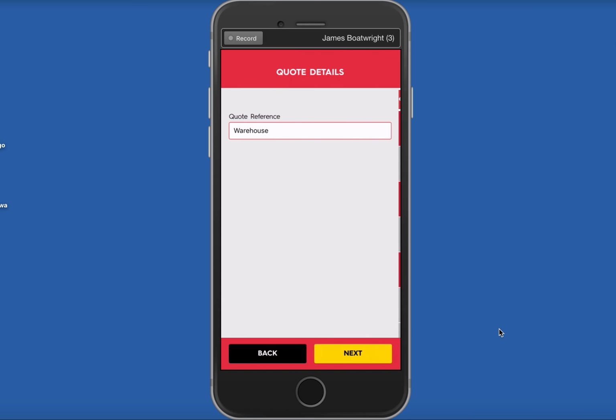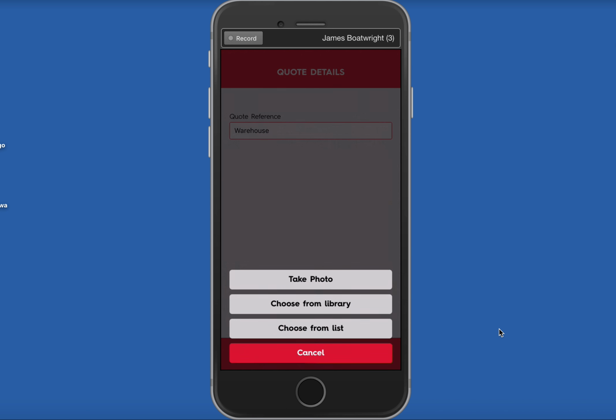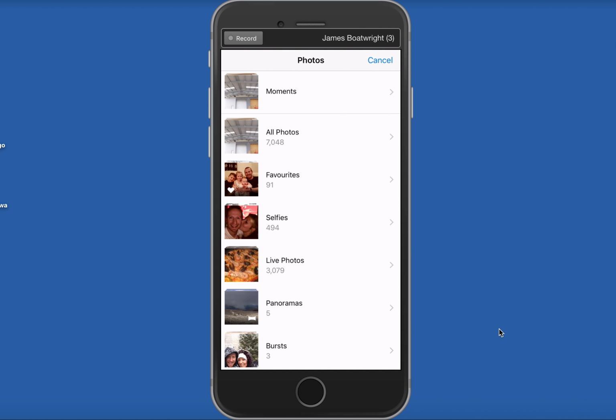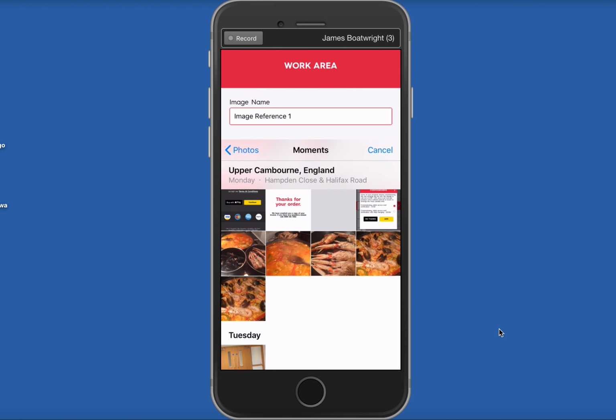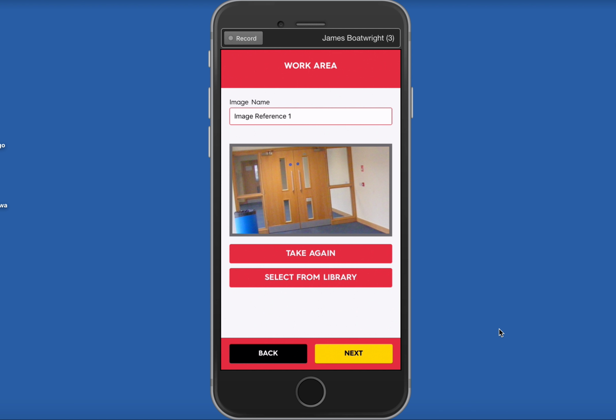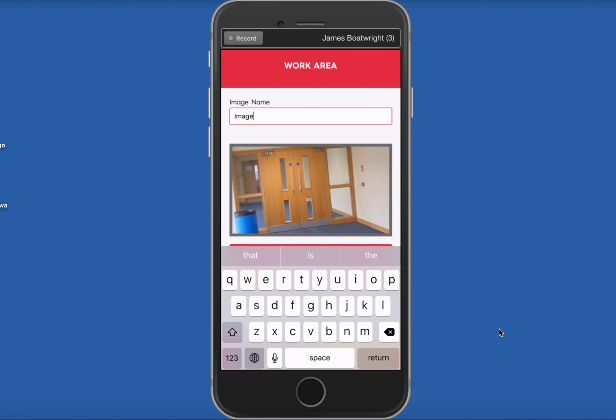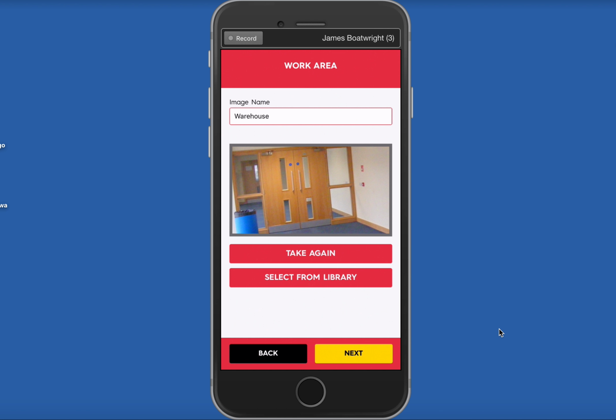So if we click on back, I'm going to start again. I'm going to go next. And now I'm going to choose an image from my library. I'm going to add a couple of fire doors here. I'm going to actually add an image name. Again, you don't have to do this. I just find it makes for a better report that we're essentially creating.